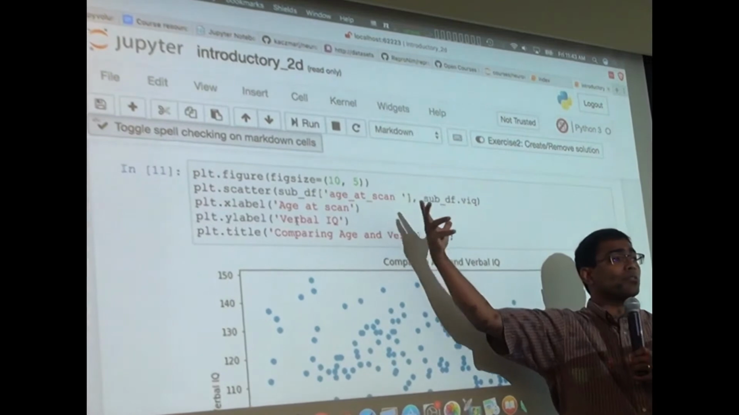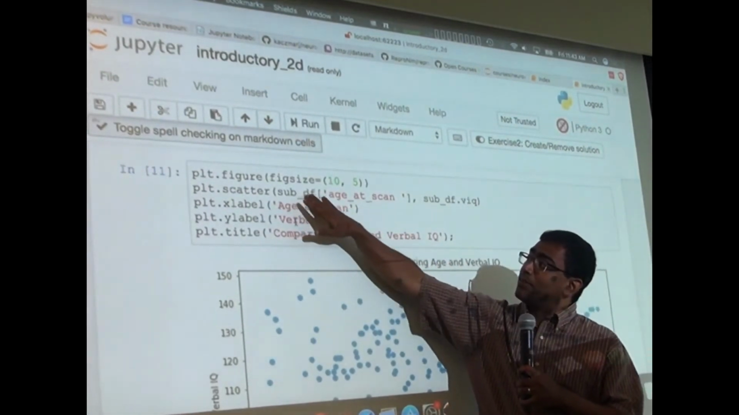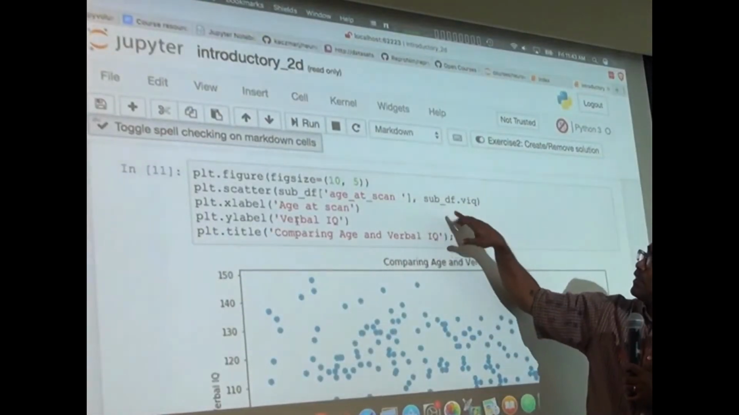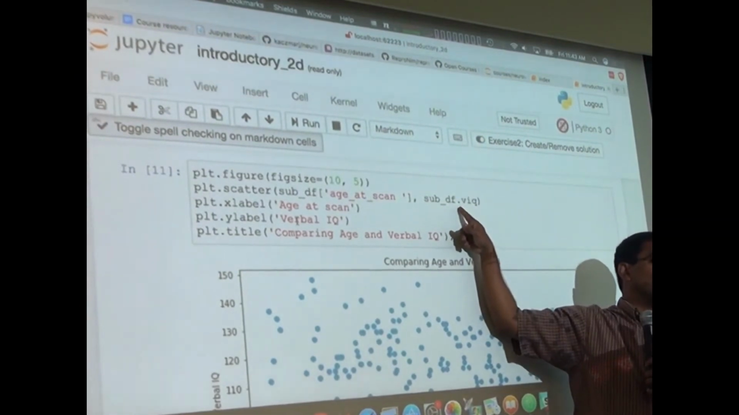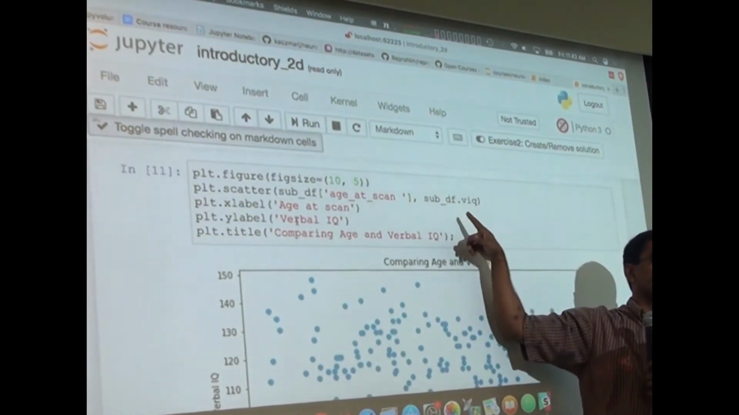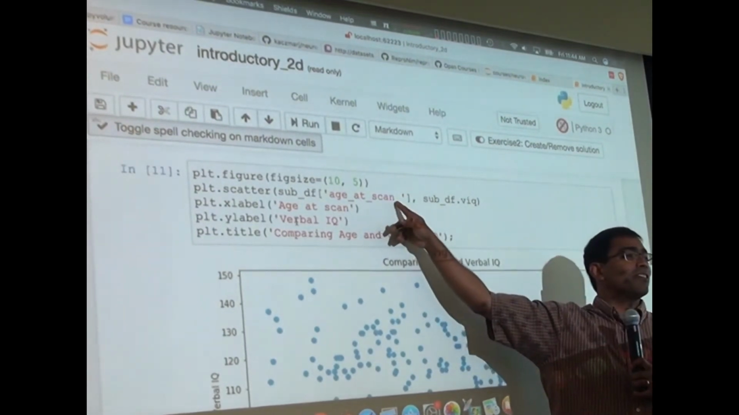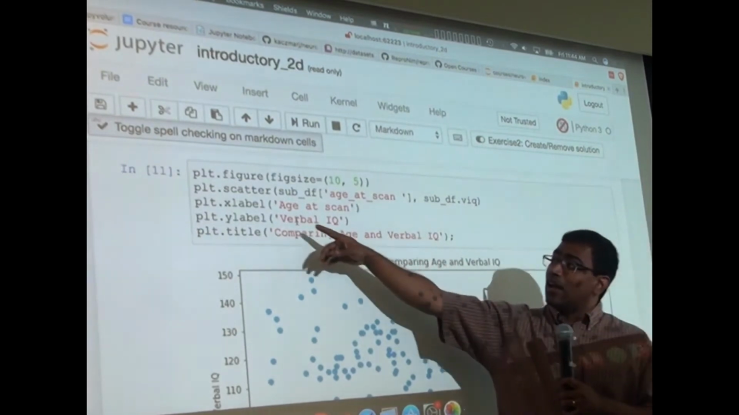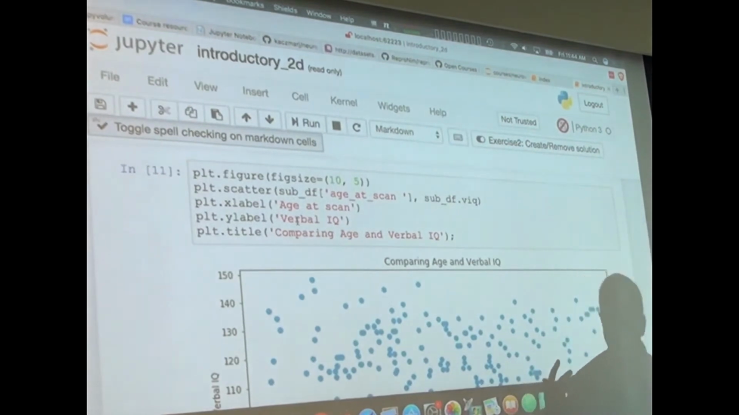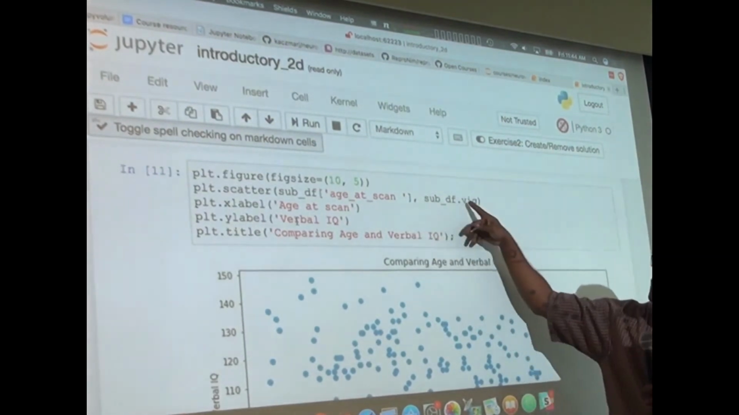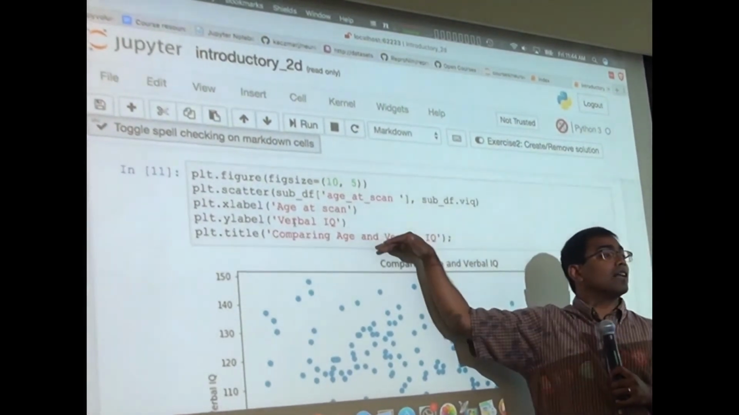So we are indexing into that pandas data frame and asking for all the fields with age at scan, versus if there wasn't a space, I can actually use the name of the column directly with this dot syntax, so I don't have to do the brackets. It's the space that makes it difficult over here and makes me do this. And I'm asking Matplotlib, the plt function, to do a scatter plot. So it plots age at scan against verbal IQ. Then I say put an X label on, a Y label on, and a title on.